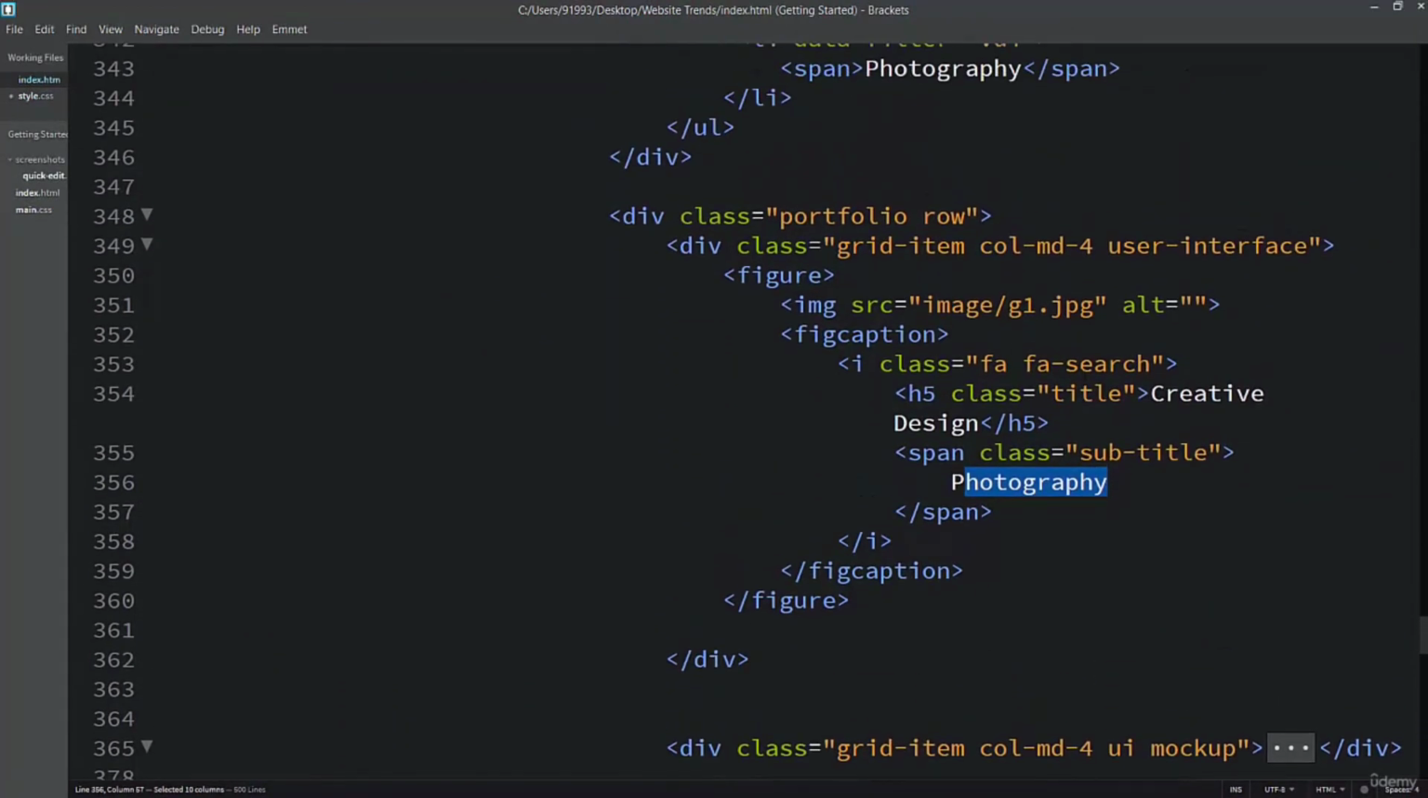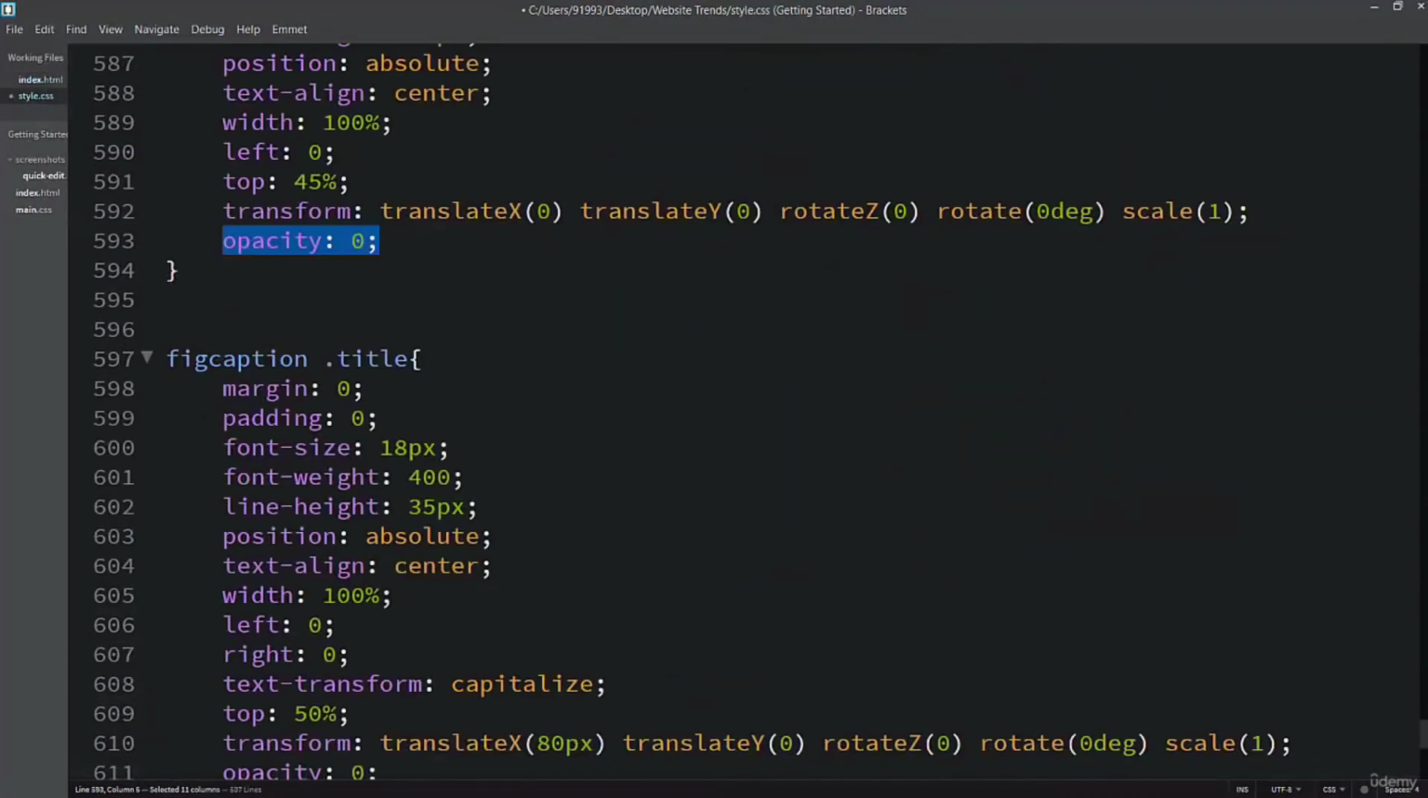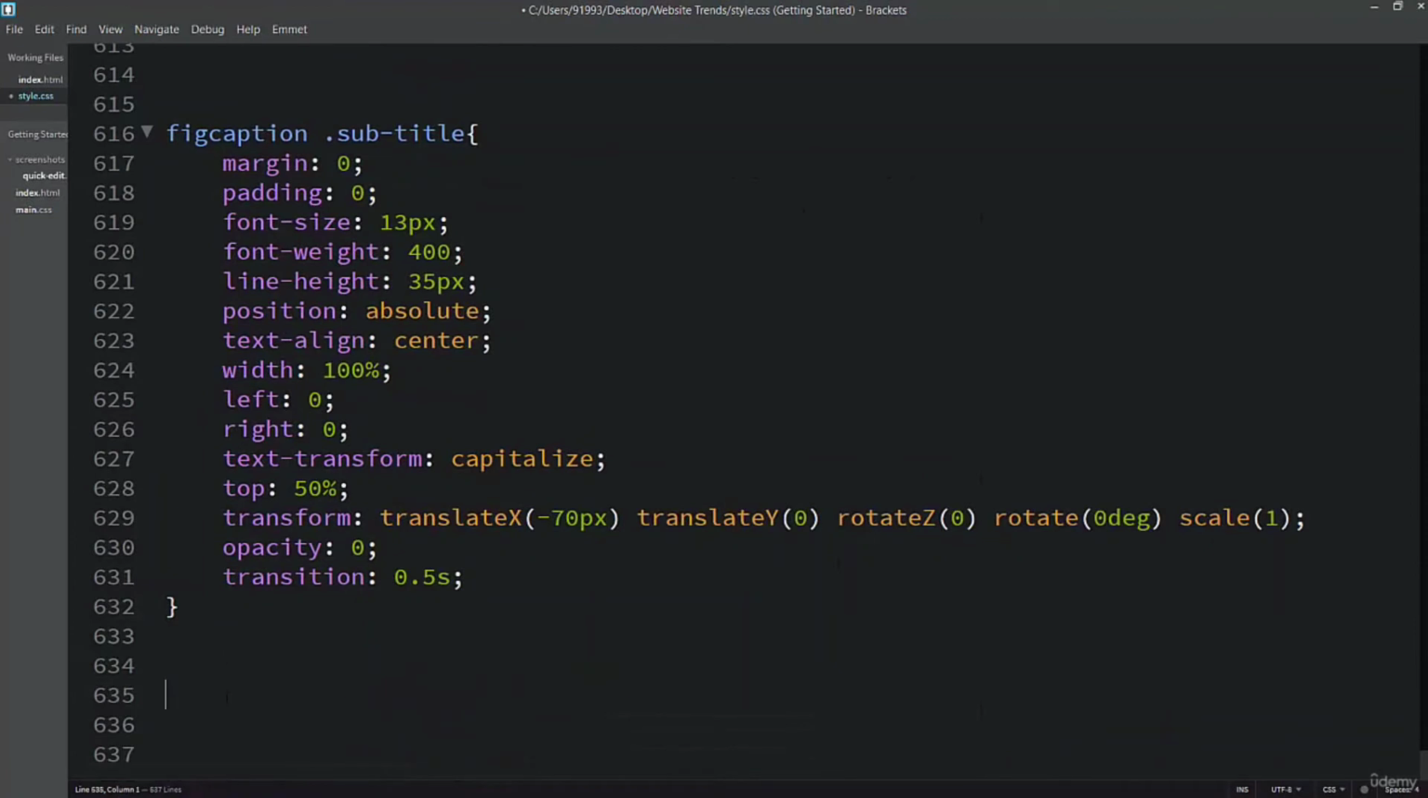Okay, so right now you can see we have a selector called figure which is containing the image, fig caption and all the icon, title, subtitle, everything. So right now I'm putting hover effect over this figure. Okay, so what the code will be, we are using parent class here called grid item. Inside this we have a figure. So let's put dot figure and not figure dot grid item, then we will add the selector called figure.